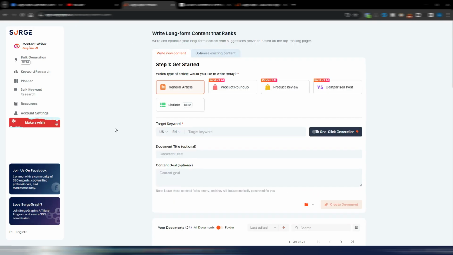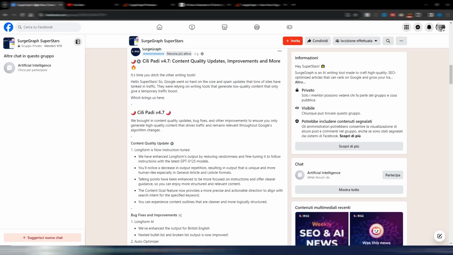In this video, I will show you this one-click generation. This is something not really super new, but recent. They also added this possibility to generate an article with just one click instead of going through different steps. I will show you this bulk generation, and I will show you this new Chili Padi version 4.7 update.